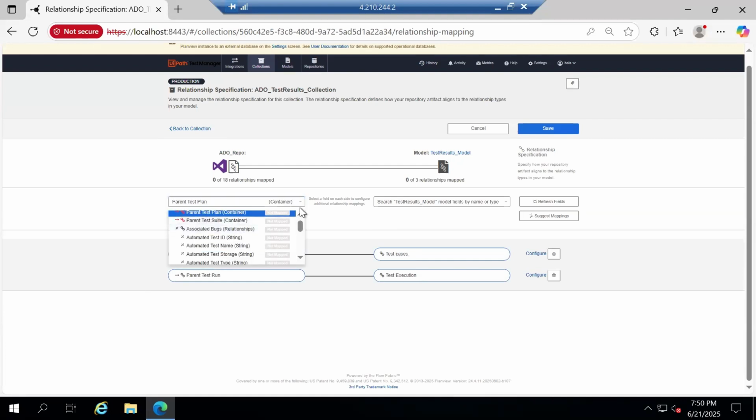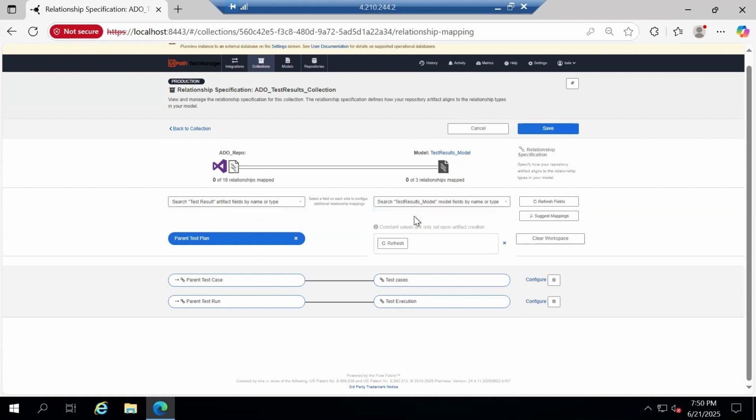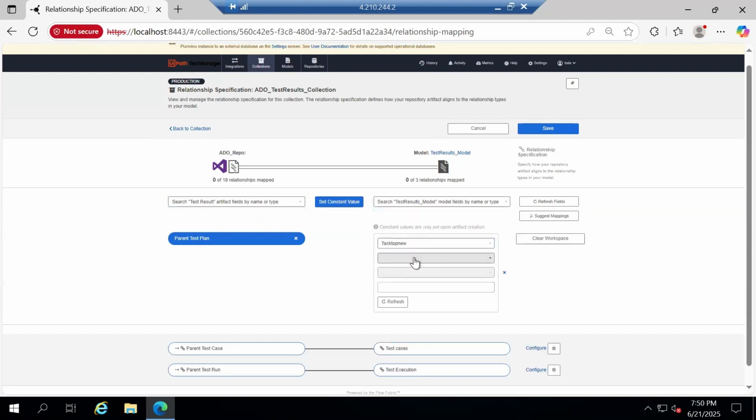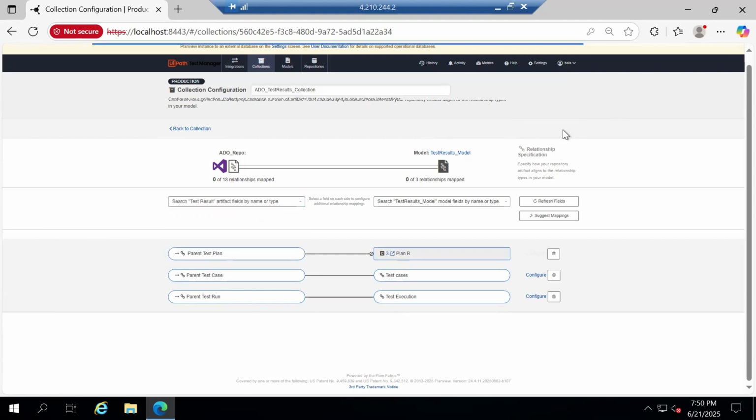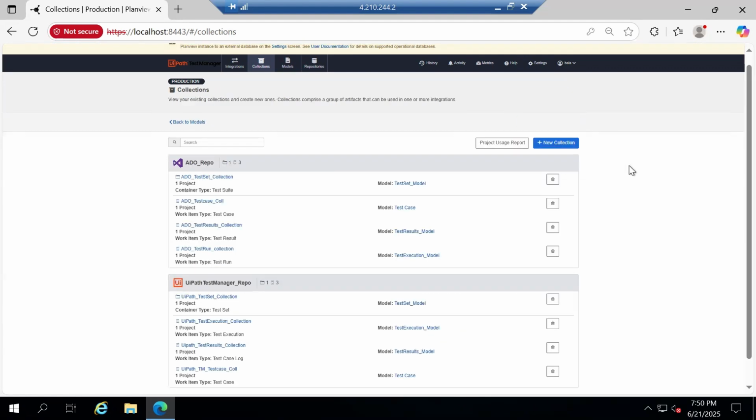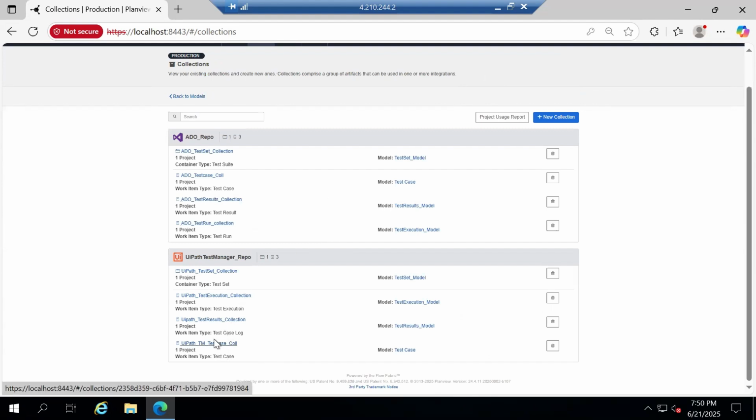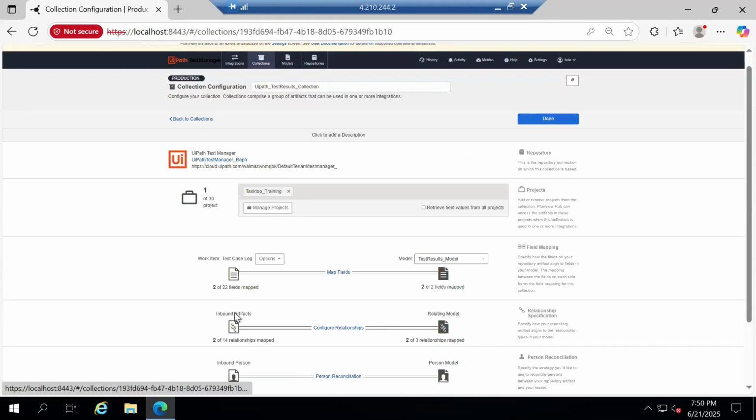The remaining one is parent test plan. It's a constant value, right? So I know what the project and test is, and this is the test plan, and this is 3. Okay, set constant value. And one thing is missed, called test suite, right? The test suite is missing, so we have to map this one as well. Okay. Save. Done. And let's go to our UiPath test results collection.